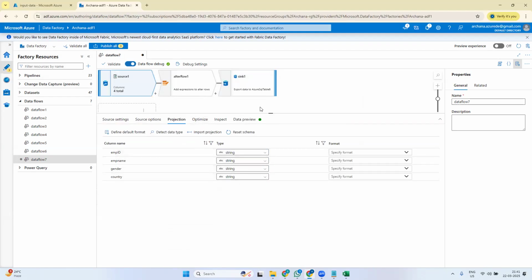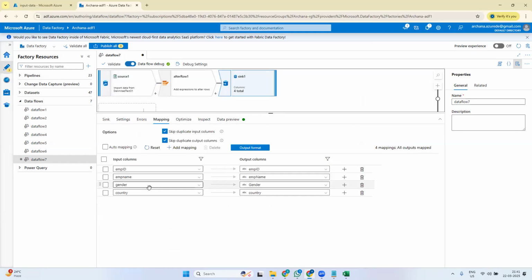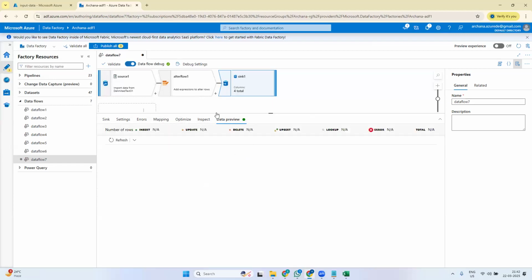Okay, so then again I can go here and see that now the error is gone, because employee ID is coming as string only and writing as string only. So now the error has gone. Previously the error was there, saying there was a mismatch between these. Right now I'll go to data preview of sink and I'll hit refresh.